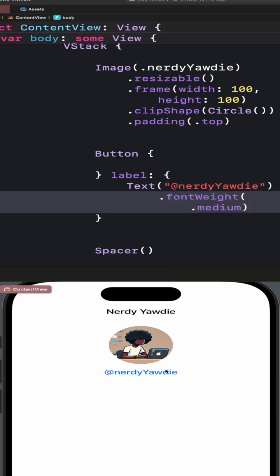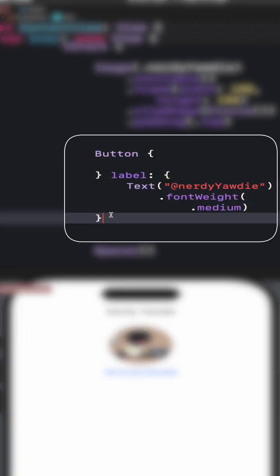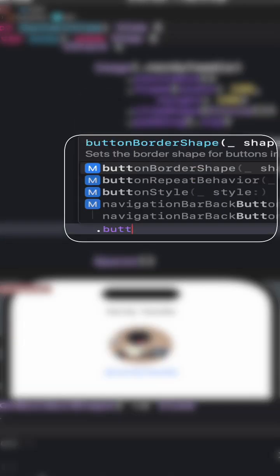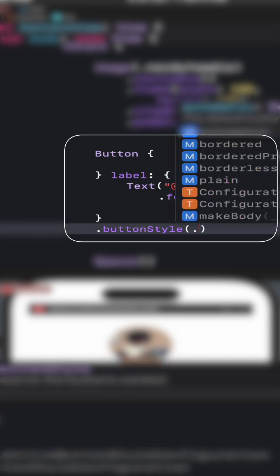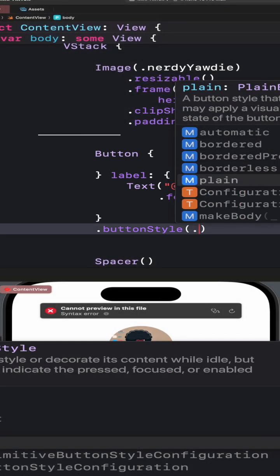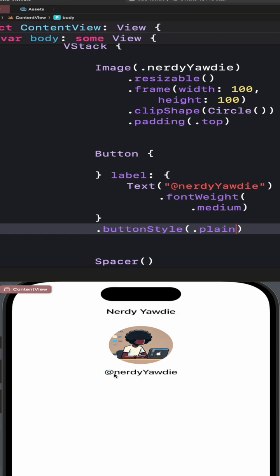Now you see it up here, and you can click on it, but the text is not supposed to be blue. So to fix this, all we have to do is add a new modifier to our button. So the modifier we need is one called button style. So let's go down to where it says button style and then hit dot, and then you have all these different styles of buttons, and then just hit plain. And then if you look at it, you'll see that now it goes back to this black color, but you can still click on it. So this will look good so far.